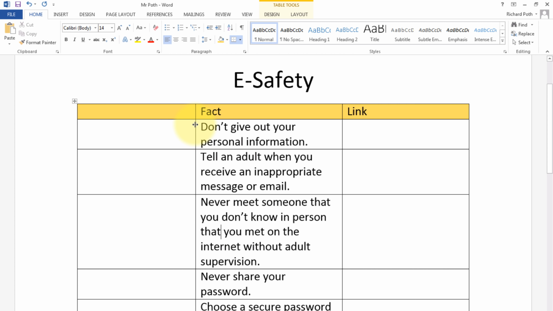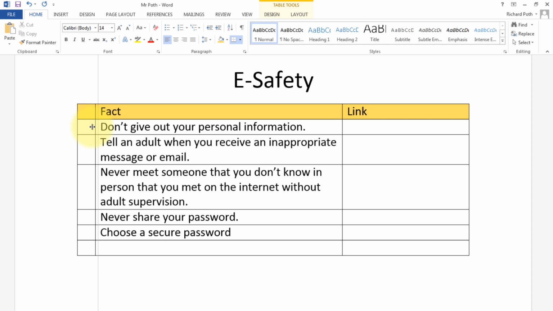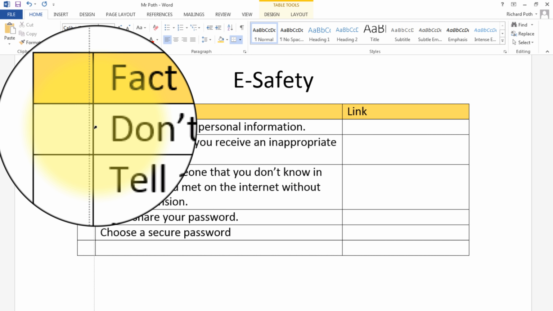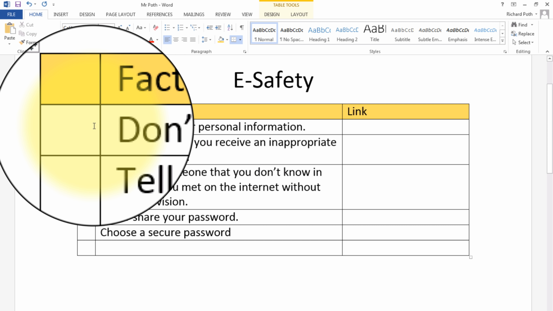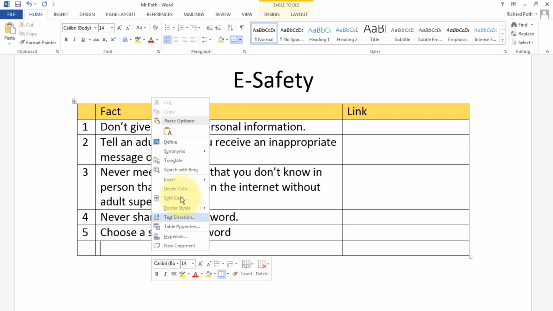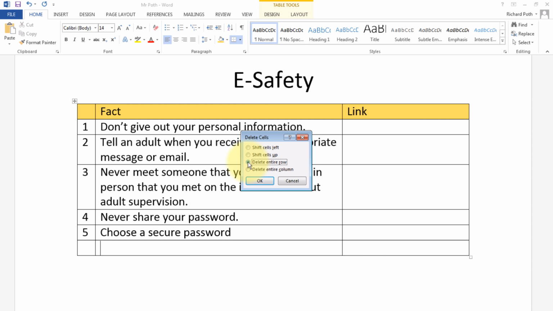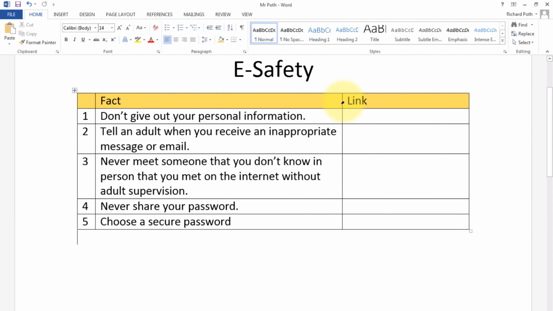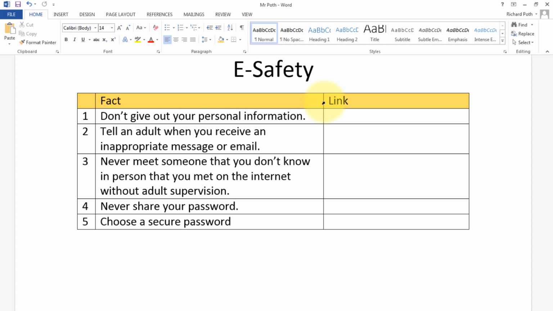I could now, if I want to, move this column and make it thinner, and you can see here as I move the cursor, it turns to two parallel lines. And now if I wanted to, I could just add numbers to these facts like so. So let's delete this last line by right click and delete cells, entire row. There is my table. I'm going to make this a little bit thinner, and now we've got this option to actually put a link in. And that's going to be the subject of the next lesson.